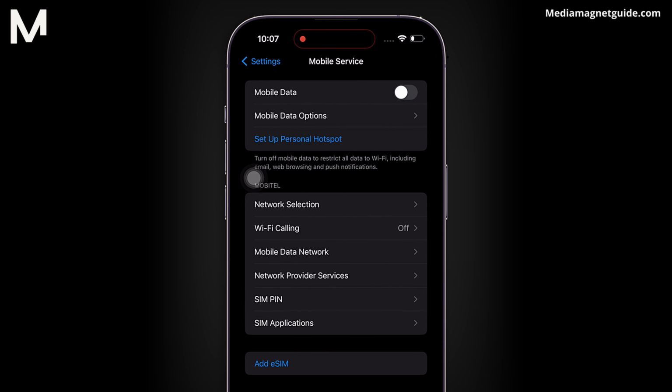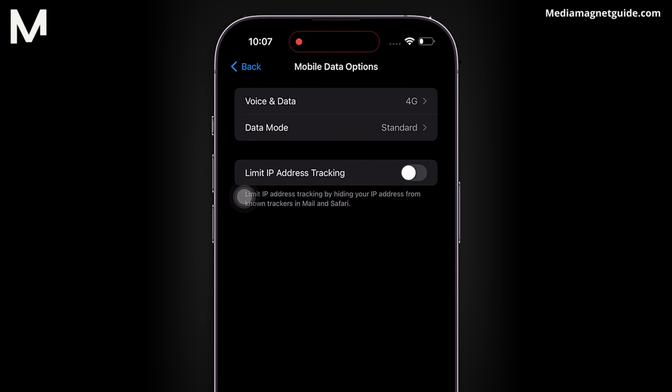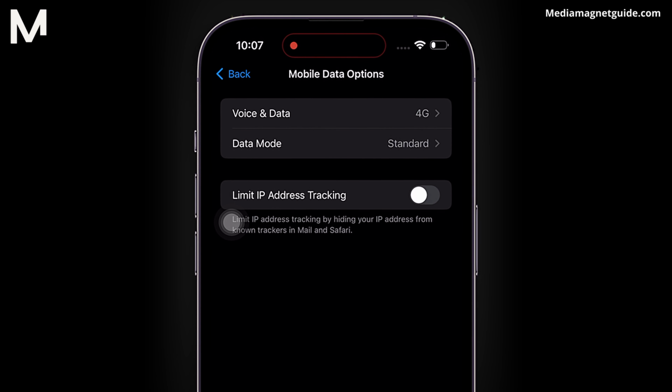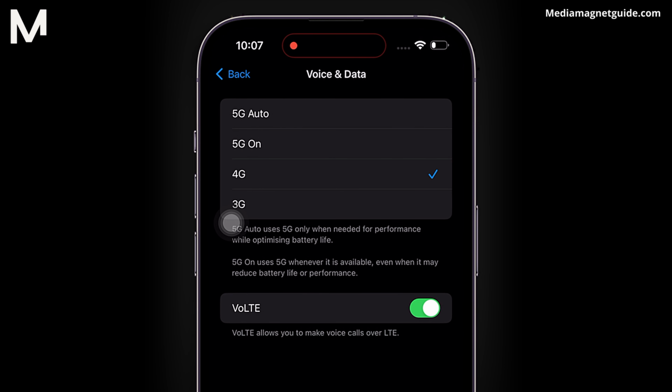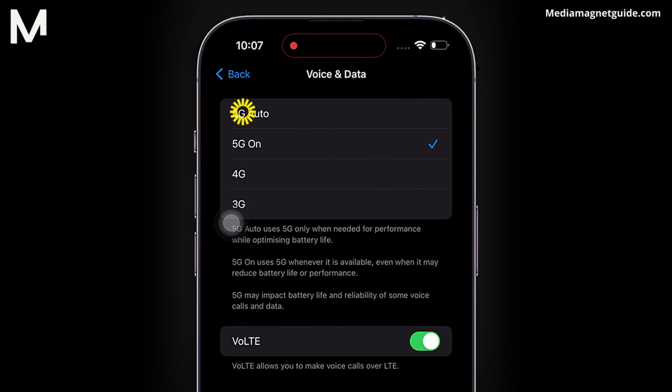In the mobile service, the mobile data options give you different choices. The Voice & Data setting is important for using 5G. When you tap on this option, you can choose how you want your mobile to work. Inside Voice & Data, there are two choices: 5G On and 5G Auto.